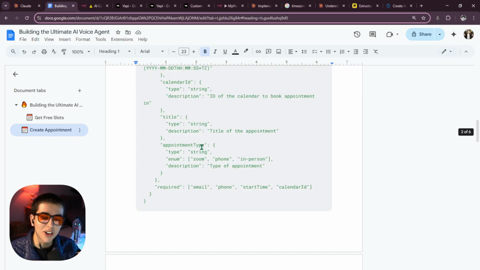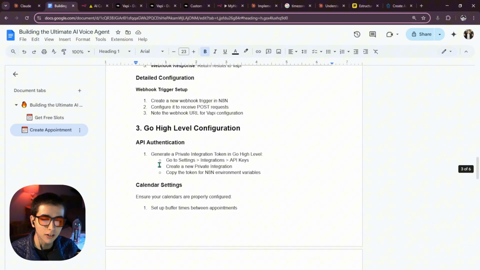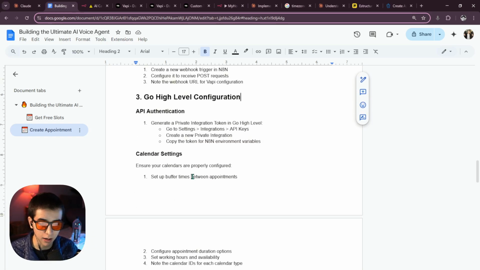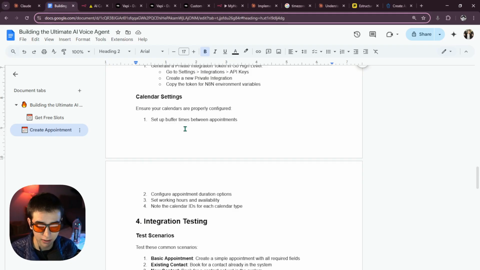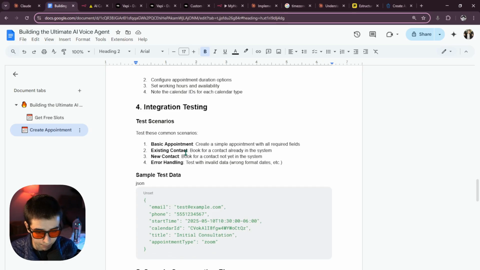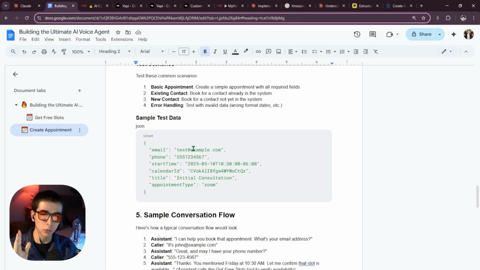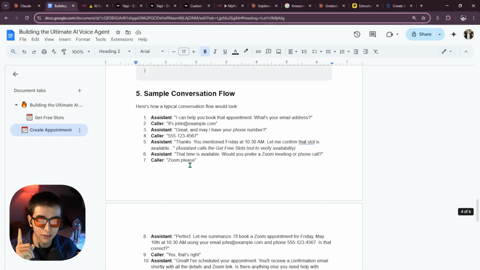Like we did in the other video, we started with the GoHighLevel configuration. We already know how to create API authentication and the calendar settings. If you want to check that out, check the last video. I'll leave it in the description. The next step will be to iterate on the prompt, adding the specific descriptions and requirements needed to trigger the create appointment tool. But before that, we have to create our tool inside Vapi. So let's get to that.